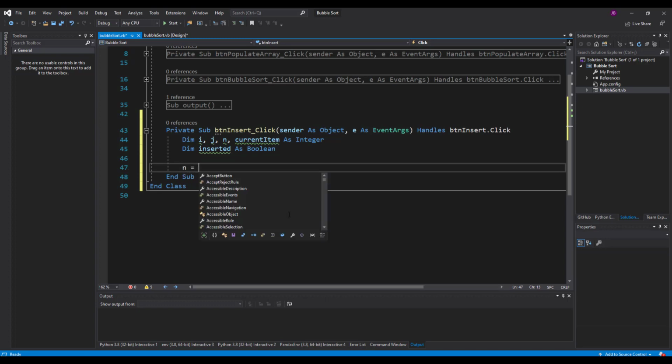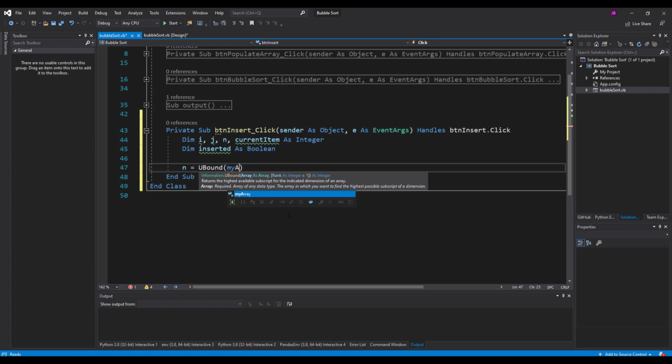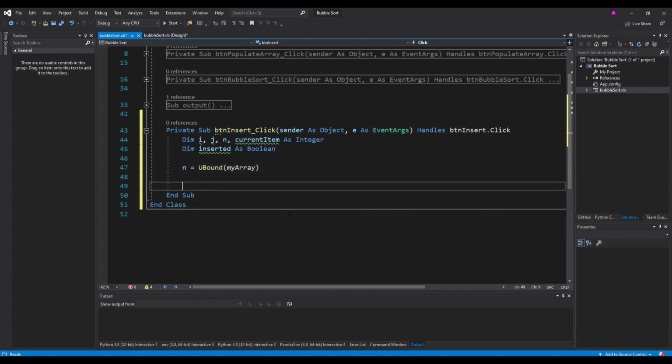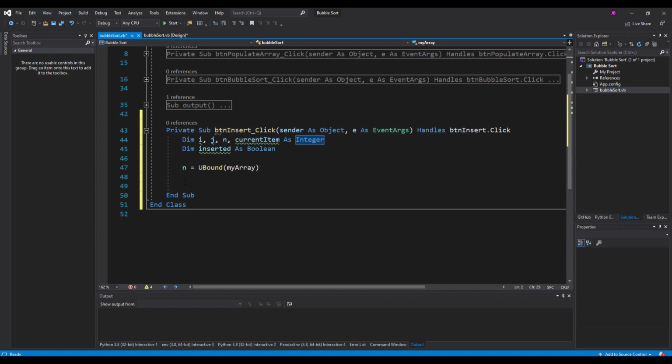Then I need the number of elements in my list. So how many elements do I have? I'm going to use the upper bound function. All that does is return the highest available subscript for the indicated dimension of the array. So basically it tells us how many elements are in my array. My array is called my array, funnily enough. So that's going to return that and put it in n. So n is going to hold the number of elements I've got. Now I've referenced my array here because this is from my bubble sort program. I've got a global array called my array. So that's where it's come from.